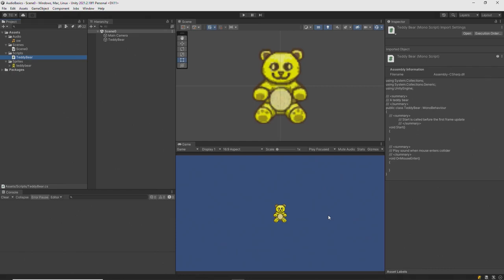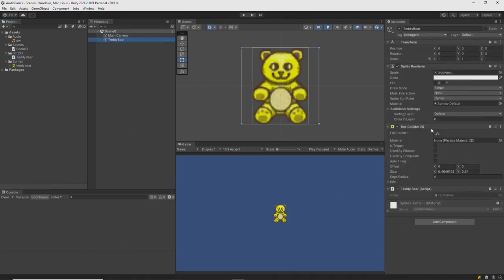In this lecture, we'll learn the basics of how audio works in our Unity games. So let's get to it. We're going to have a pretty simple game here where I will play a sound effect when the mouse enters the teddy bear. My teddy bear game object has a box collider 2D attached to it so that we can detect when the mouse enters the collider for the teddy bear. I also have a teddy bear script attached to the teddy bear, and that's the script that will actually play the sound when the mouse enters the collider.